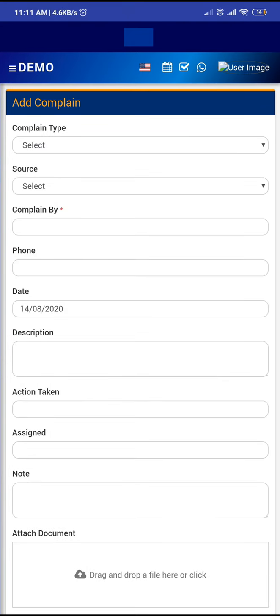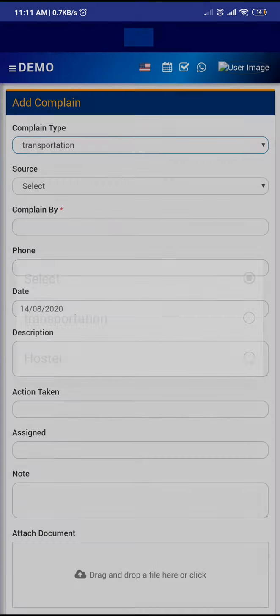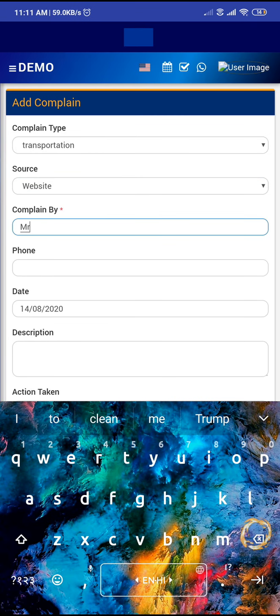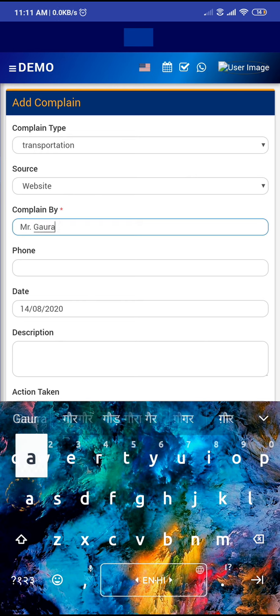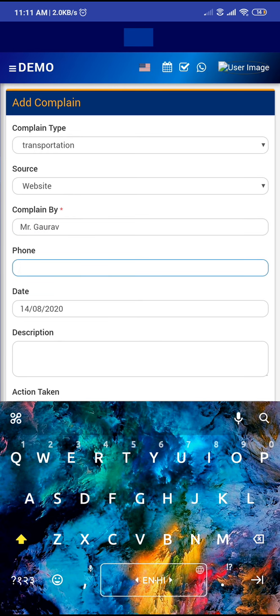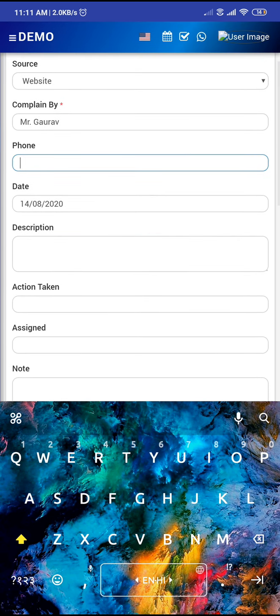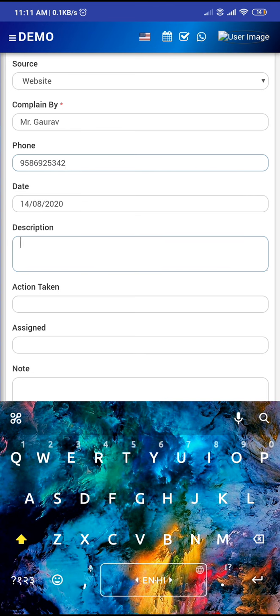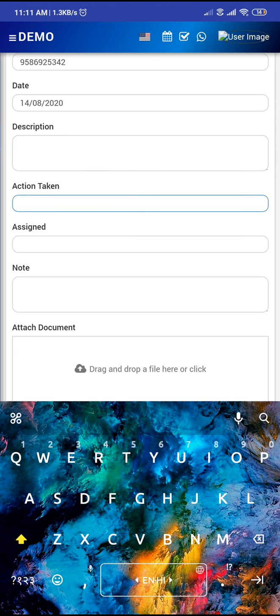Here you can register any complaints from parents, students, or staff members. To do that, you have to select the complaint type, source of that complaint that is submitted, and name of the person who complained. Other options like phone number, date, description, action taken for the complaint, etc., are optional for you to fill.